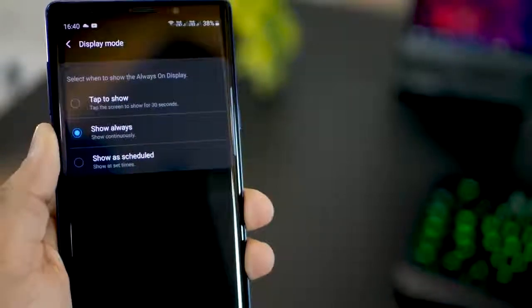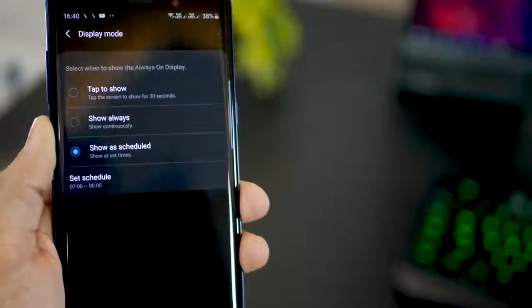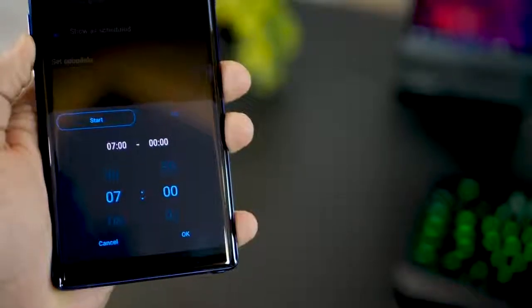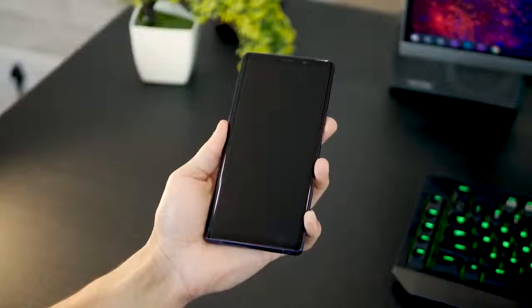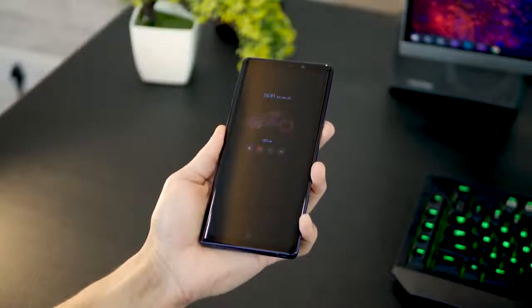And that's exactly what you can do if you go into lock screen settings, Always On Display, and then your display modes. You can schedule your Always On Display to be on from a certain hour to another hour, or you could just tap to show, so every time you want to see if there's any notification or what the time is, just tap on the screen and it'll show you.